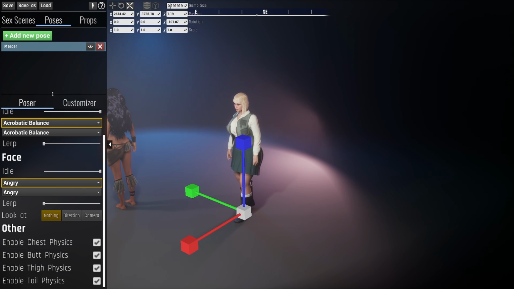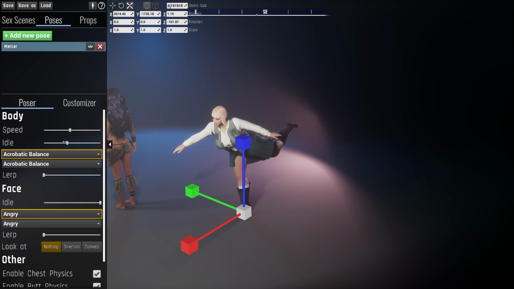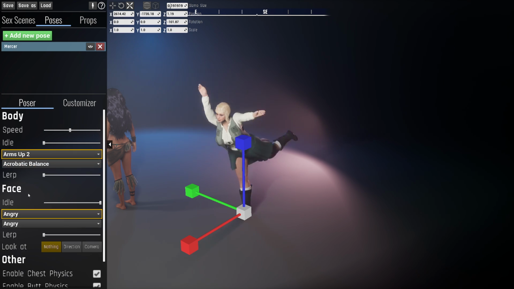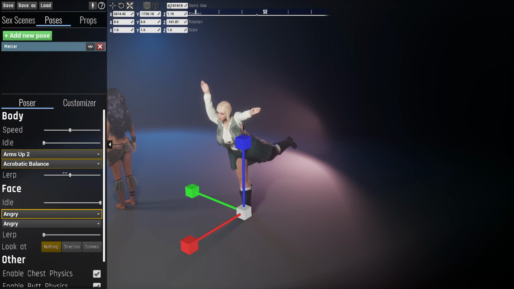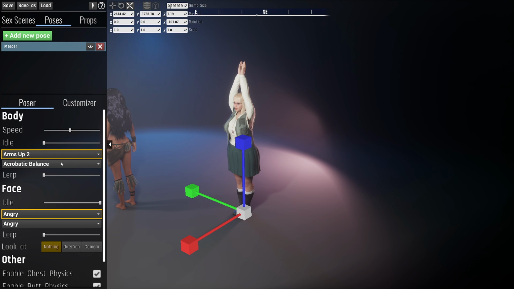Additionally, in the poser, everything is as you know it. So we have the body section with the speed of the animation. I can make her idle a little bit faster. I can make her stop completely. I can slide down the idle, which will put her in whatever pose you specify in here. And then you can also use this lerp slider here to interpolate between one and the other pose, and you will see it visually tell you that with the highlight of this yellow border on the selection bars.